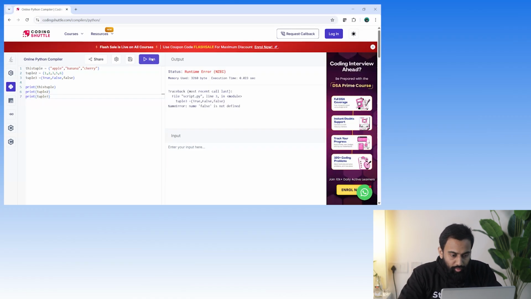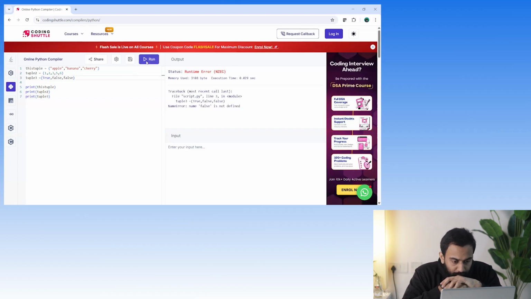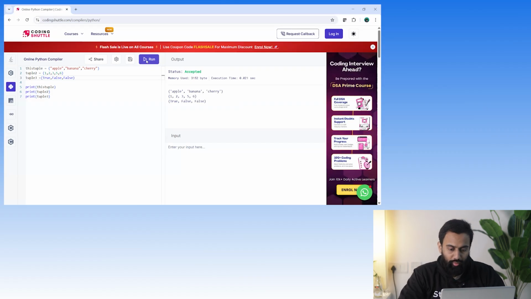Something is talking about a traceback in the script, and this is talking about line 3, tuple true, false. Maybe because of this one. Let's see. The script says true, false is not defined. Okay, let's see this one. Yeah, it works: apple, banana, cherry, 1, 2, 3, 4, and the booleans. It's working correctly. So this is how it works.